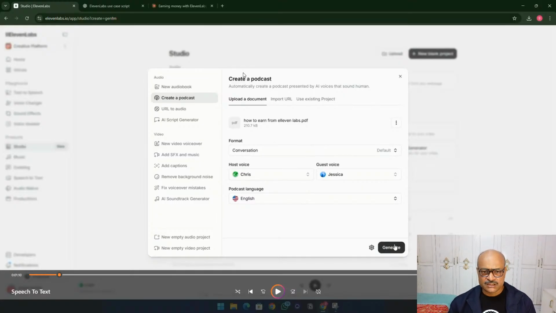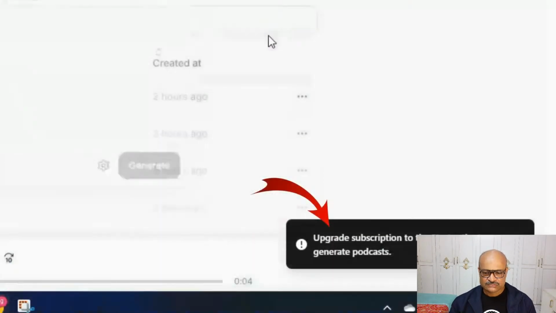Whatever I'm showing you, after generating, if you want to generate it, you have to have a paid version, even a simple starter tier. So you can do that. You can create a podcast without having live people. You only need a script and one subscription of 11 Labs. The magic will happen.